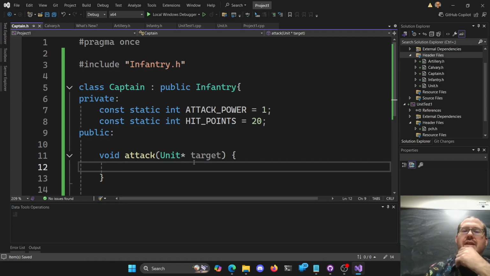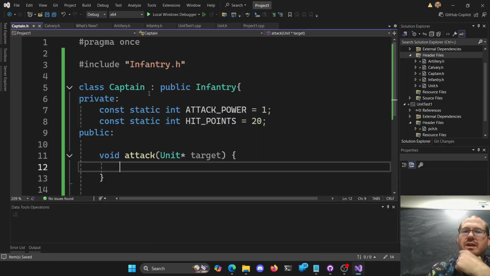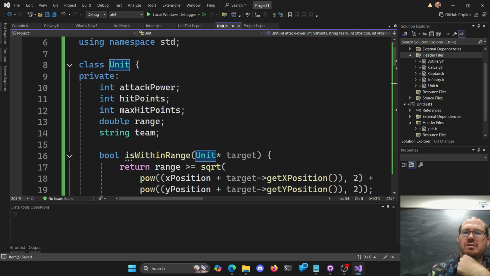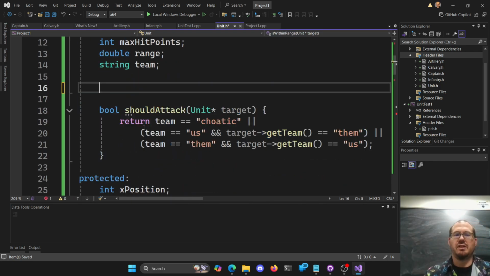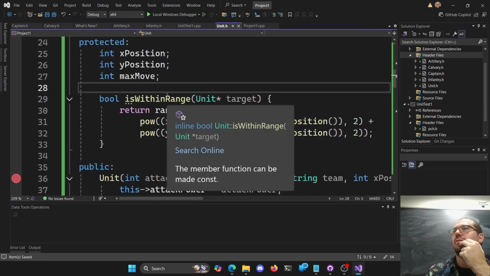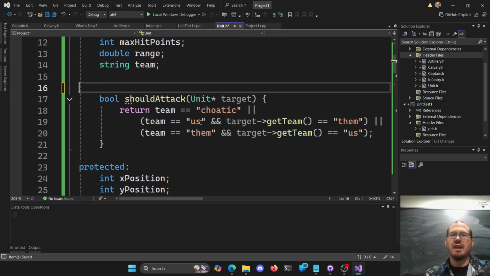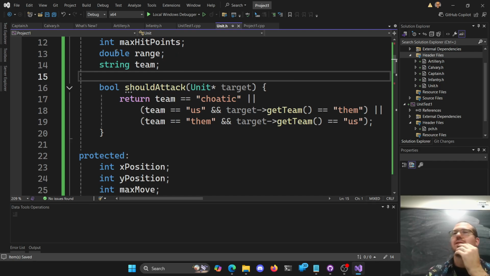Okay. Now we still want to know if they're within range. Right? Do we get a range? I don't think we changed our range here. So we still have range of square root of 2, that's fine. We need to know if they're within range. So the easiest way to do that was to move this from unit to protected, right? So we have access to it. I want to be able to use this in my subclass. I don't want to have to reinvent the wheel here, right? We can do that. But then the should attack doesn't work, right? Because we're only looking for same team, right?